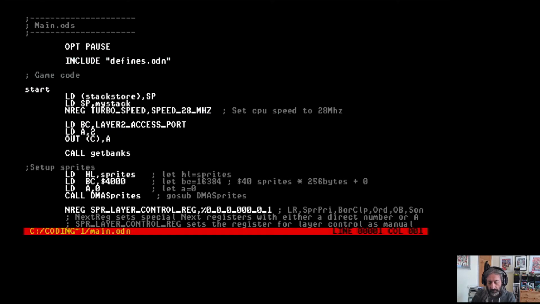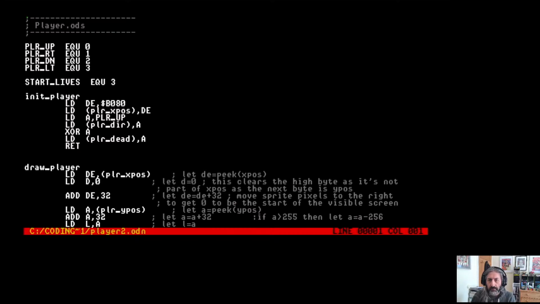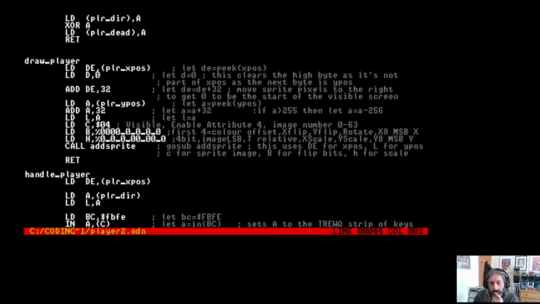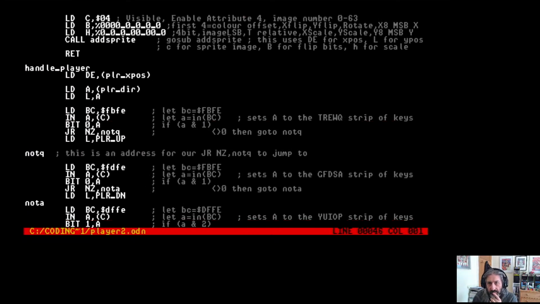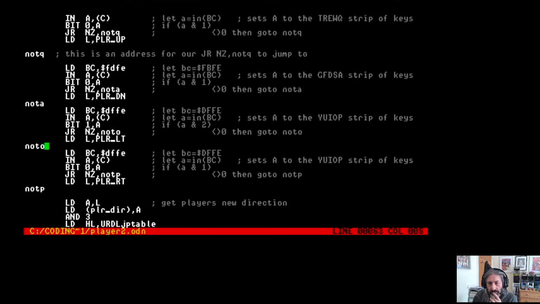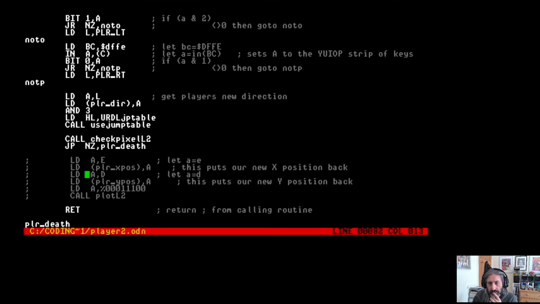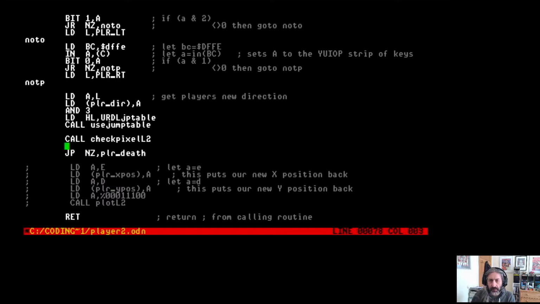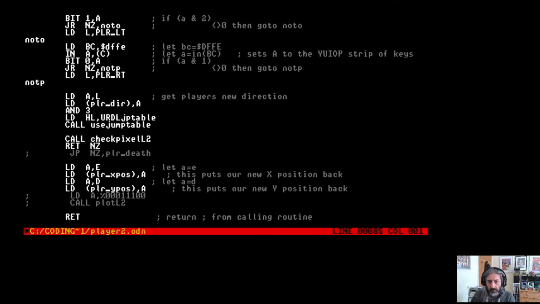Right, now we need to swap back to player 2. I need to make sure that the changes that we did are in. So we've got that made it into it, which is good. Now it's just this bit. So it's ret nz. So if you've hit something, then don't set the new position, and then just return.